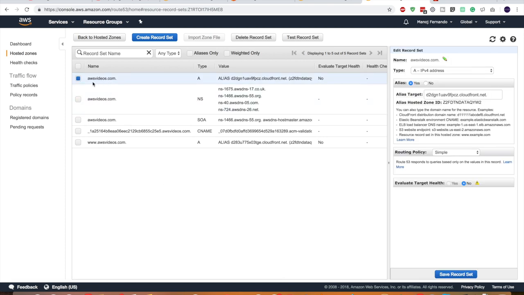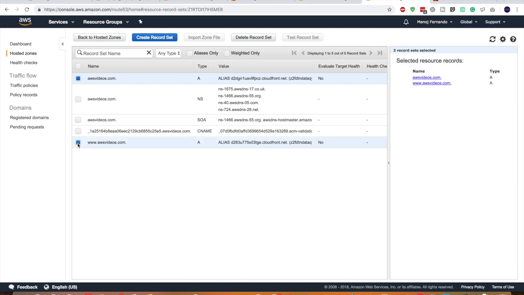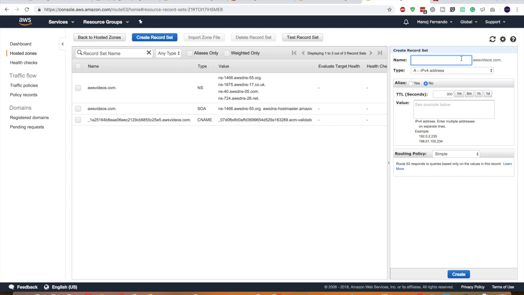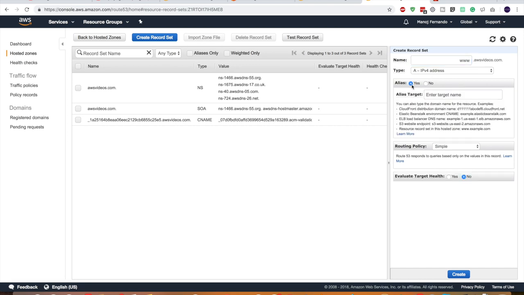So at this moment I have a record awsvideos.com that has a target value of our CloudFront distribution of the main website, which is the original website, right? But now we need to create another record, of course www.awsvideos.com. Well, I have already created it just for testing. Let me just delete it quickly. Now we need to set up DNS redirection. So in order to do that, let's create a new record set. So in my record set, it has to be www.awsvideos.com, which should be exactly what I have named my S3 bucket, www.awsvideos.com. And then it is the type of A and it is an alias record.